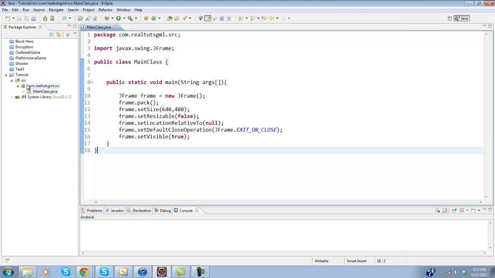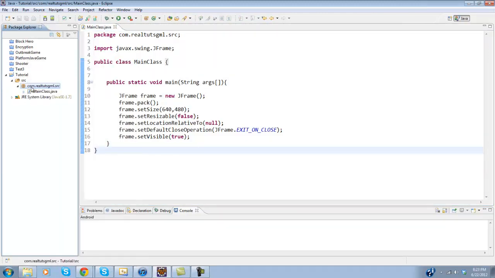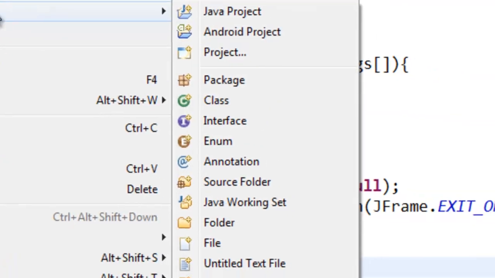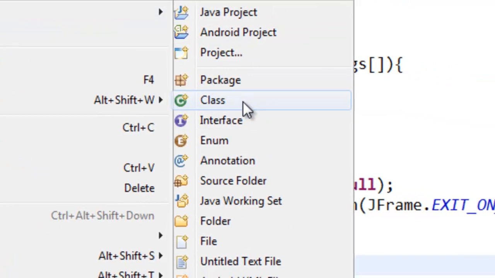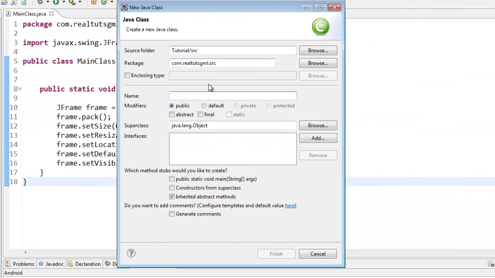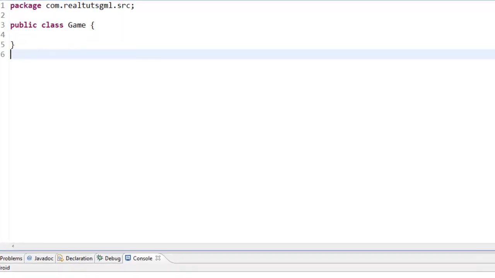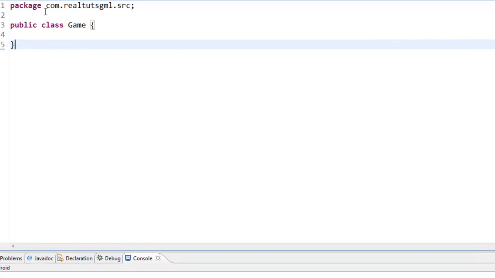So go ahead and right click on your package, which is com.realtouchgml.source. That could be different for you. New class, and for the name, you can see our package is already there. For the name, I'm just gonna name this Game. Oh, there we go. So it auto generates a file for us, which is called Game.